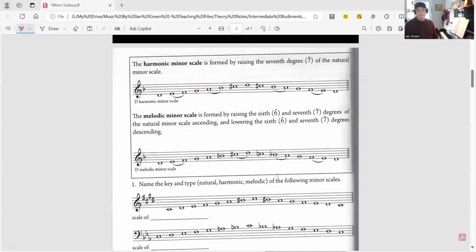Today I'm going to be working on part 2 of Unit 3 of the Intermediate Rudiments course, a wonderful book written by Mark Sarnecki. Today we're going to be looking at the harmonic and melodic minor scale and how to create and write both types of scales. Let's go over to a shared screen here, and I'll also go over to the piano to explain a few things.